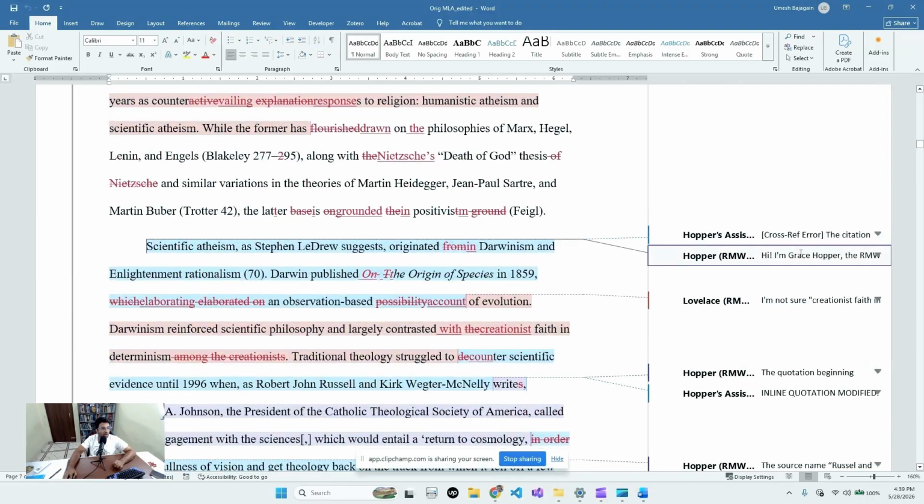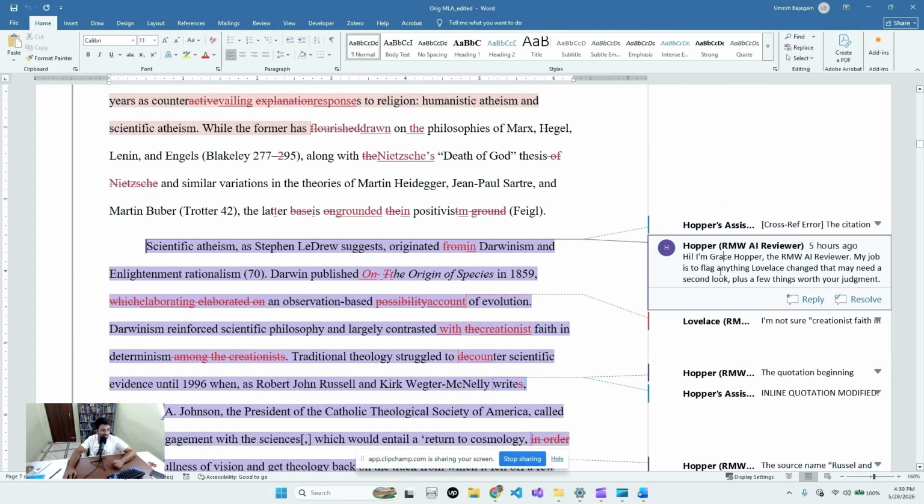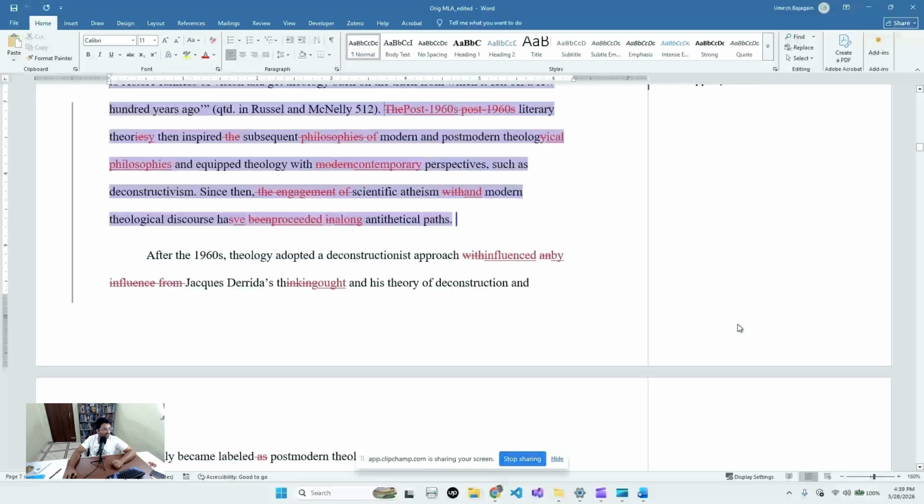And we have our Hopper, who's introducing herself. It says, "Hi, I'm Grace Hopper, the RMW AI reviewer. My job is to flag anything Lovelace changed that may need a second look, plus a few things worth your judgment." Okay, Hopper.